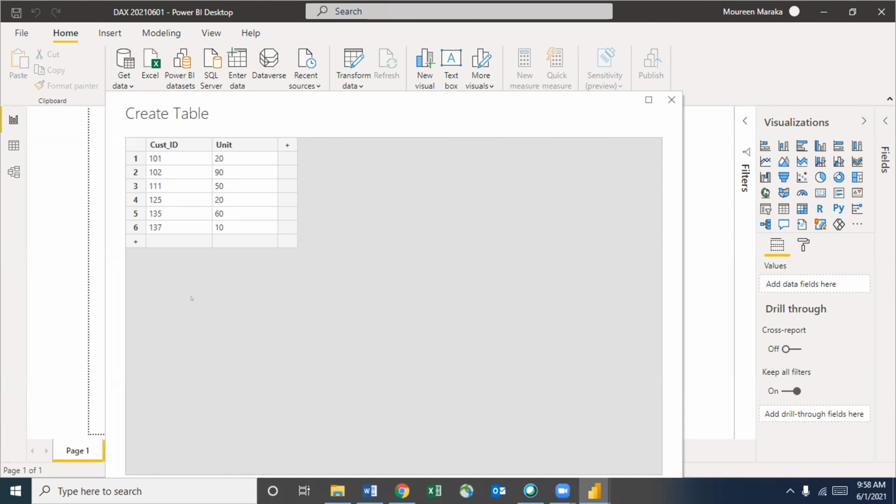Great. Now we have already created that table. Go to the data. Just expand the fields first. Expand the fields.